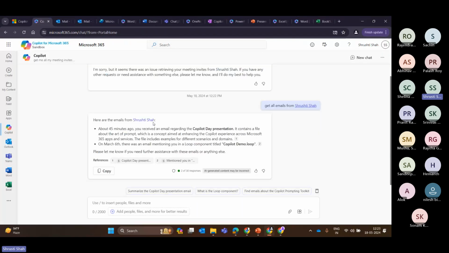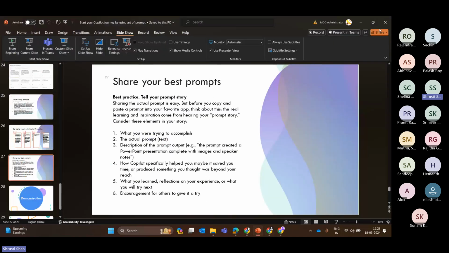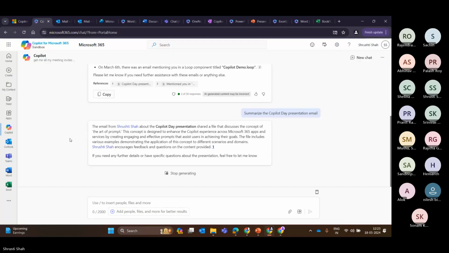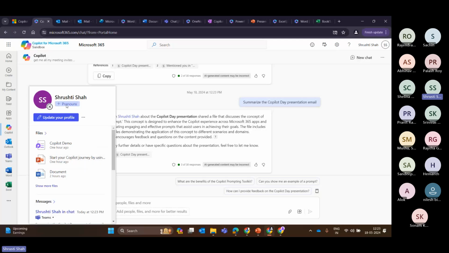Coming back to our M365 Copilot again, what next you can do? You can say, summarize the Copilot Day presentation email. I've just attached one presentation, and it is exactly the presentation I've attached, just to show you the details. Let's see. Okay, it has summarized and given me that, hey, this email is from this person. I can get the contact information of that person as well.